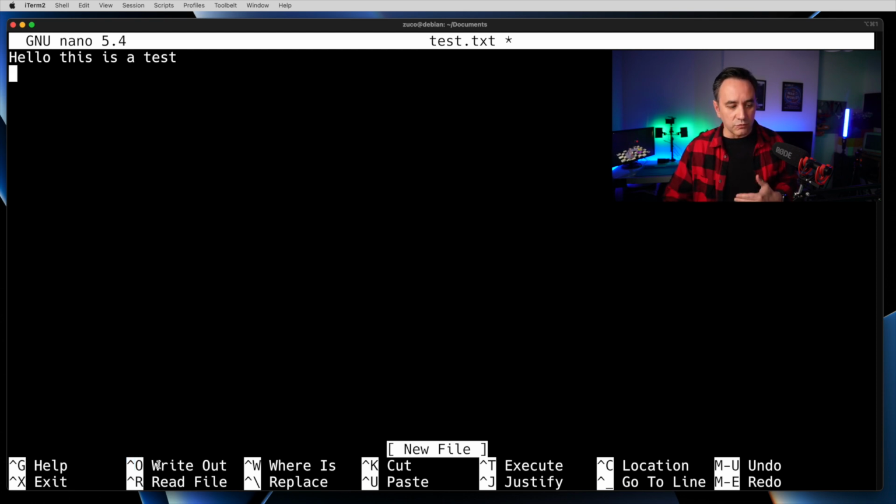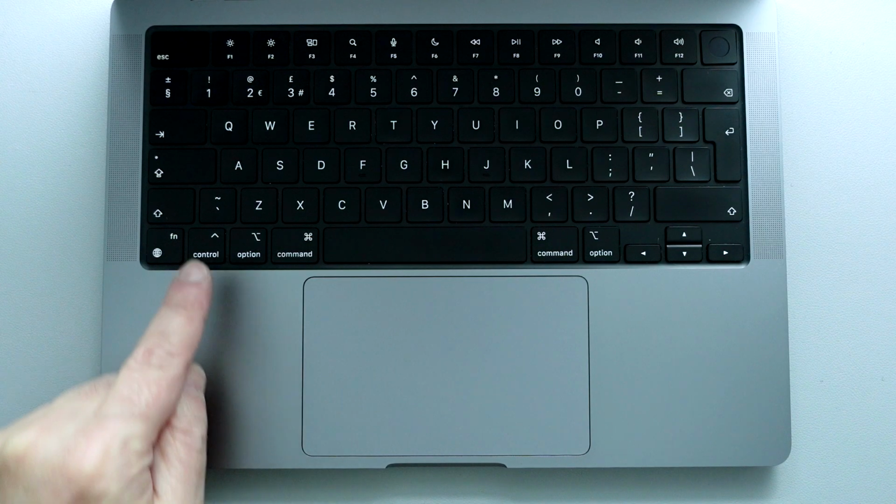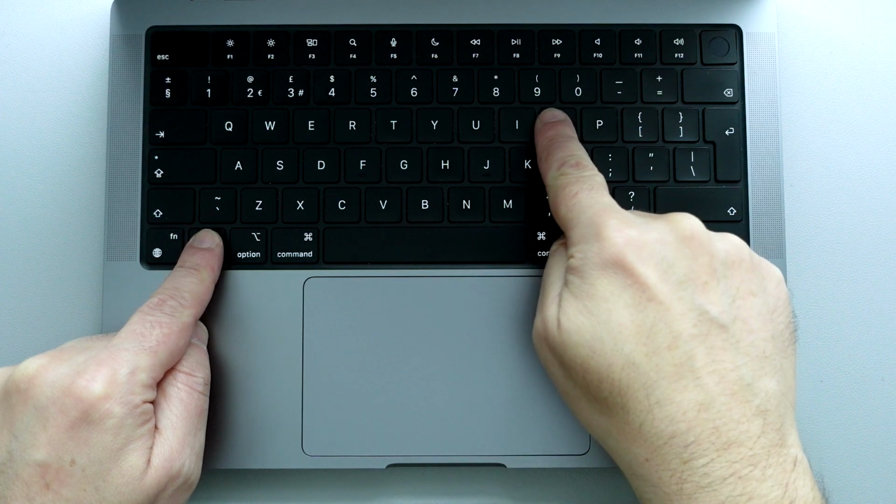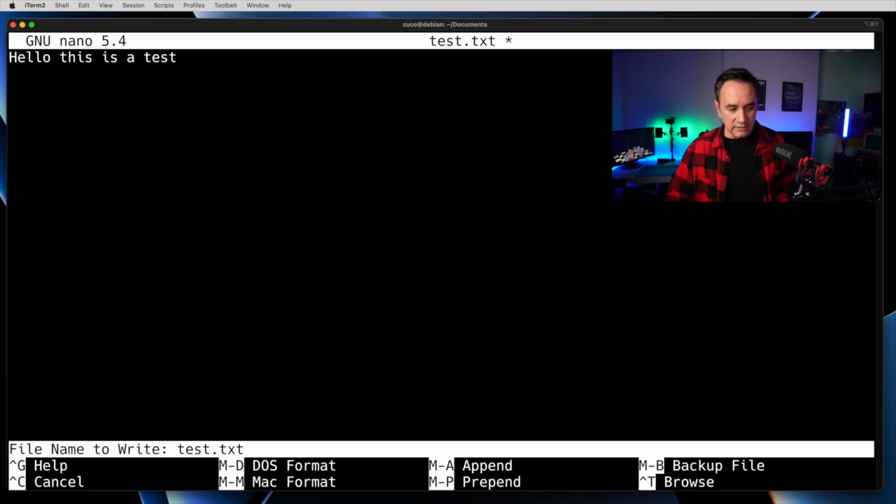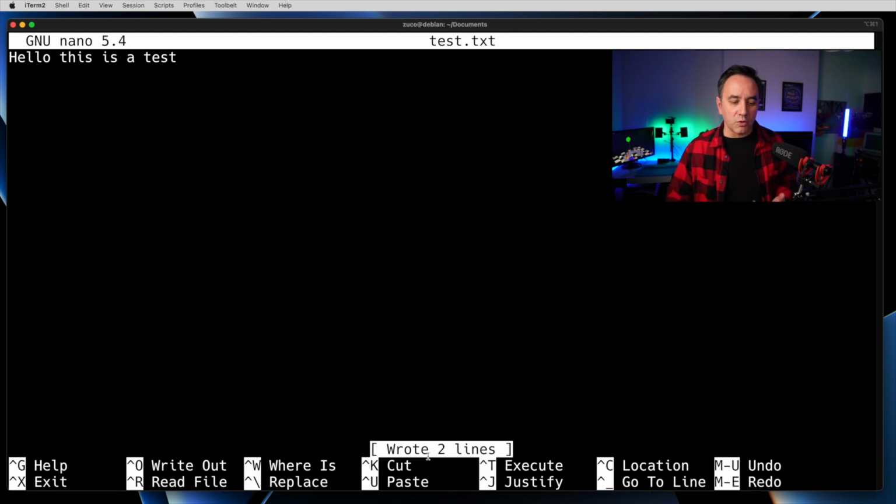For example, I want to write this file. I just finished editing it and I want to write it to the disk. So I press Control and then the key O. So Control O, and it's confirming the file name to write is going to be test.txt, which is the file that we used initially when we opened Nano. So I press Enter and it's telling me it wrote 2 lines. So this line here and one more that I just pressed return. So that information is telling you what's happening in this interface.